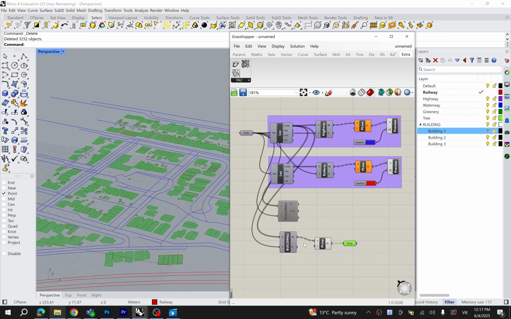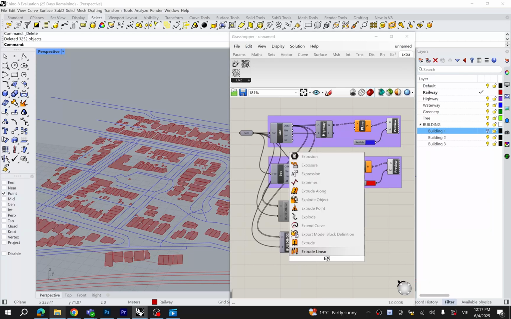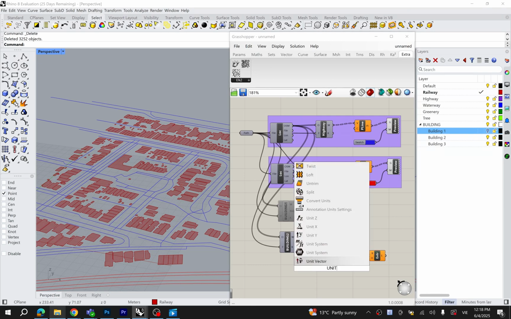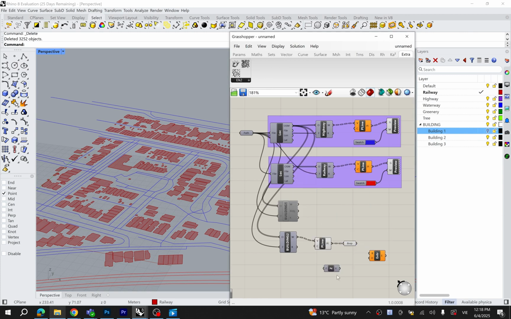The next step is to generate the height from these surfaces. We use Extrude like on other platforms, and we will need the Z axis for the vertical extrude direction for the building. Type unit Z and connect it to the direction of extrusion, and then connect the surface to the base of extrusion.